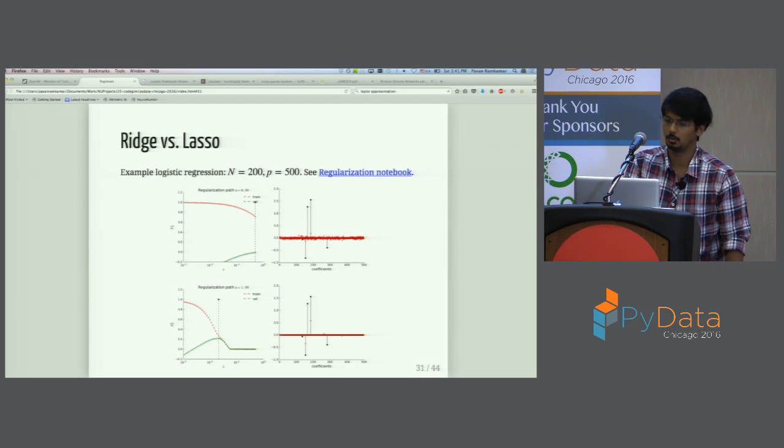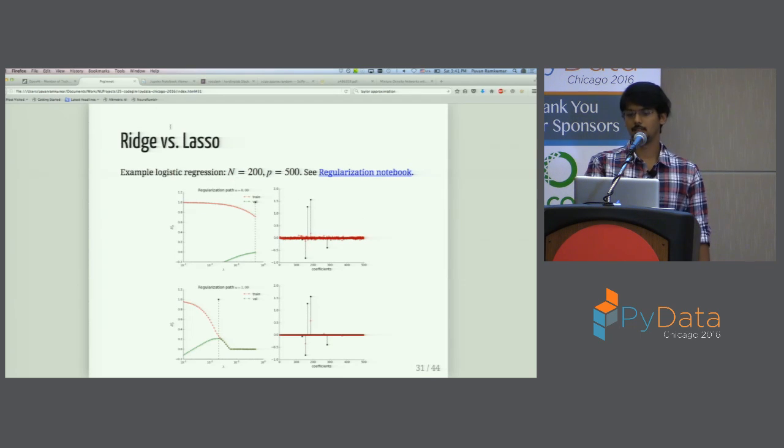But let's go back to our example and compare the difference between ridge regression and lasso regression, right? So you have 200 observations, but you have 500 predictors. And what you see up on top is the same figure that you saw earlier.